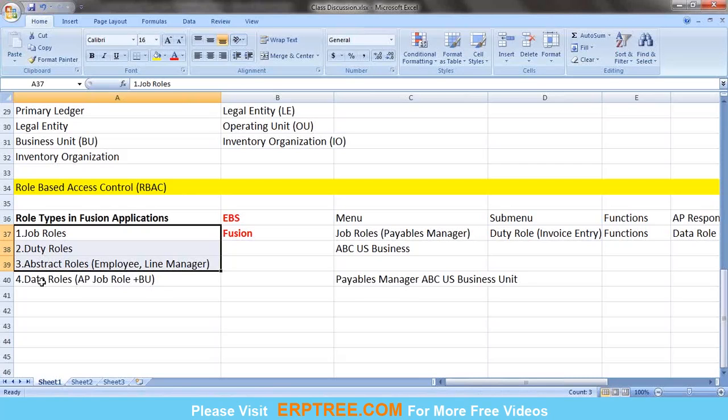But to give the quick answer to your question, you can create custom job roles, custom duty roles, custom data roles, or custom abstract roles also. All customs you can create. Okay, thank you. Yeah, fine. Any other questions on this to understand these points that we are trying to understand now?